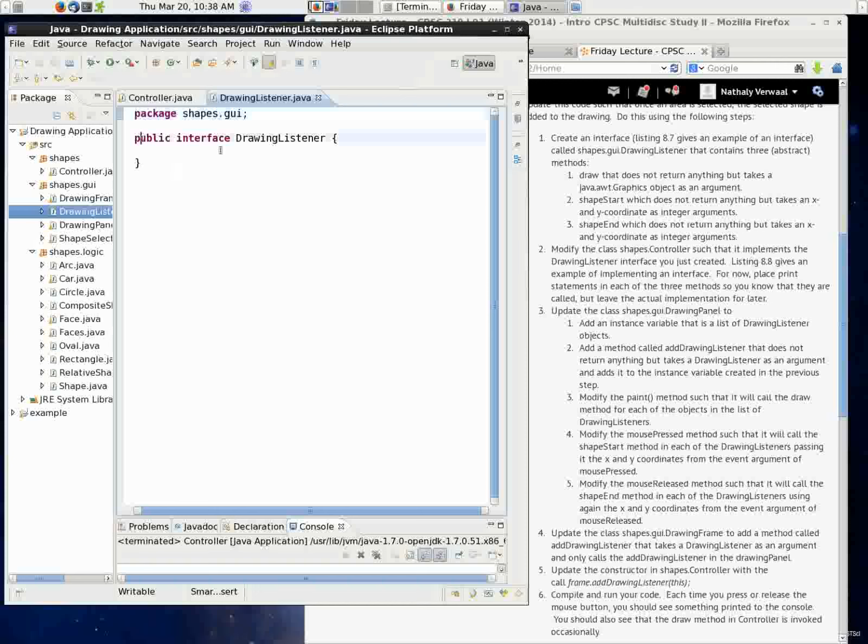And the interface is supposed to create 3 abstract methods. So the first one is called draw. The second one is called shape start. And the third one is called shape end. Alright, so these are the 3 that I'm supposed to create. I didn't specify. You can either not give it an access modifier, in which case in interfaces the default is public, or you can explicitly define it. You can use the word abstract, but this is not required.